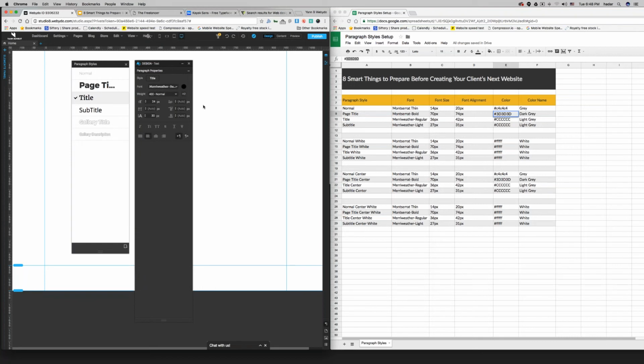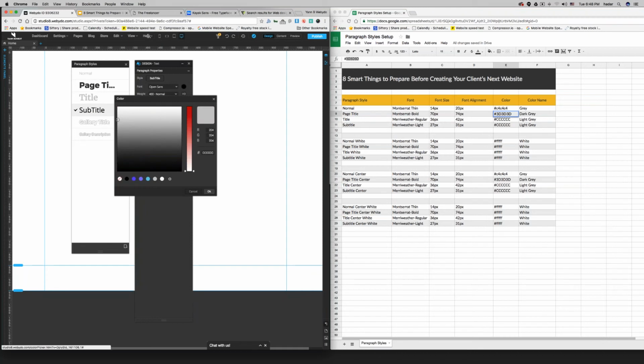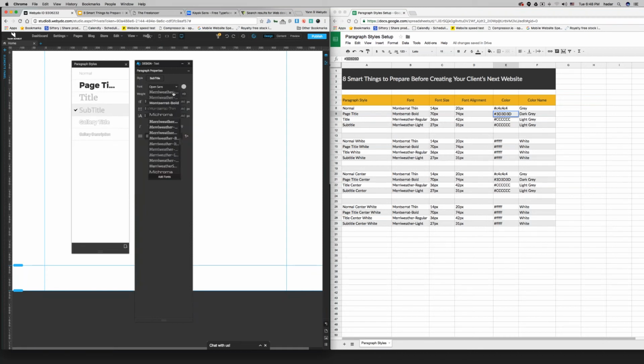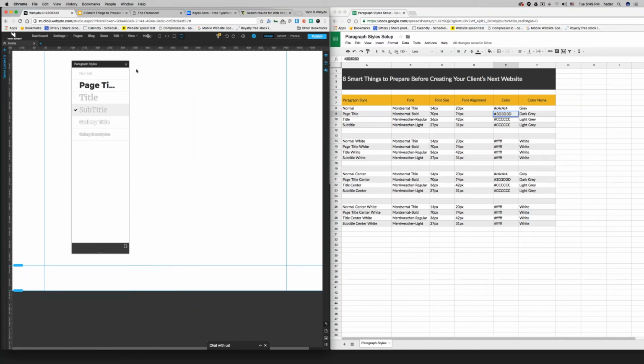Size will be 36 on 42. And color will be CC. There you go. Subtitle will be 27 on 31. Color will also be CCC. And the font will be Merryweather Light. Wonderful. So now that I have my first default, let's create my second.